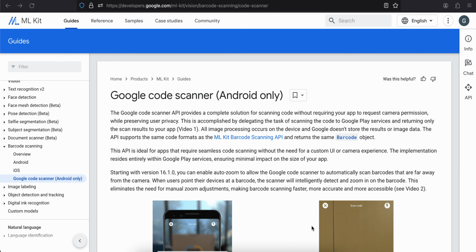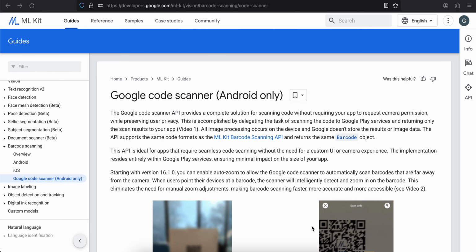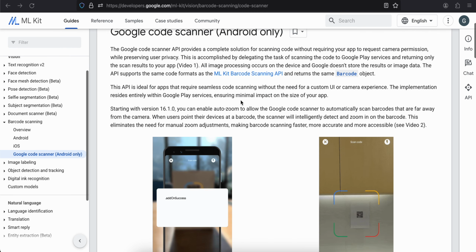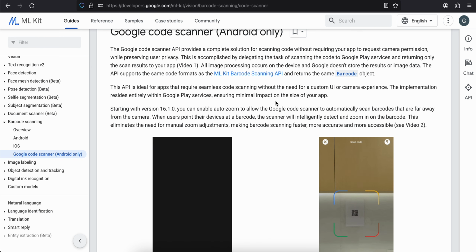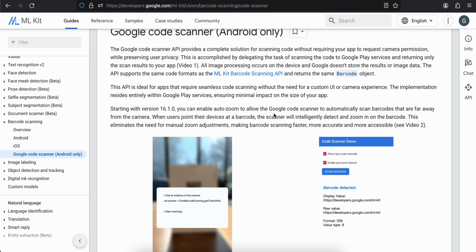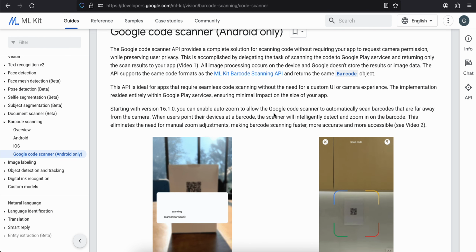In this video I will show you how to create an Android plugin to scan barcodes as well as QR codes in the Godot Game Engine. For this we will be making use of the ML Kit library, and it does all the things for you, like auto zooming and flashlights, so we don't have to worry about it.